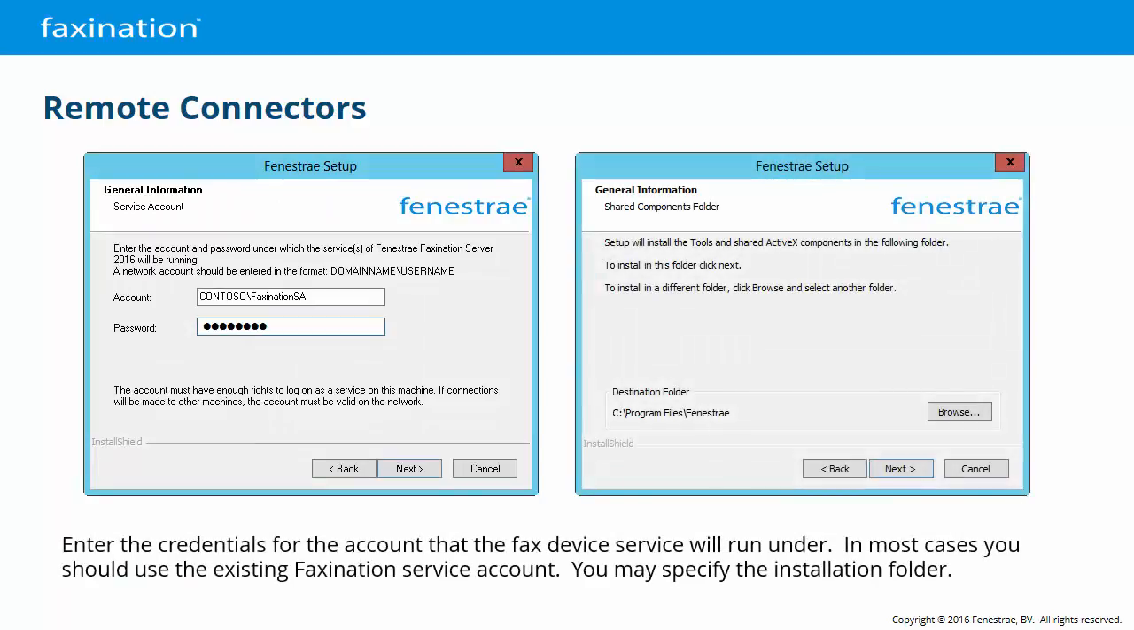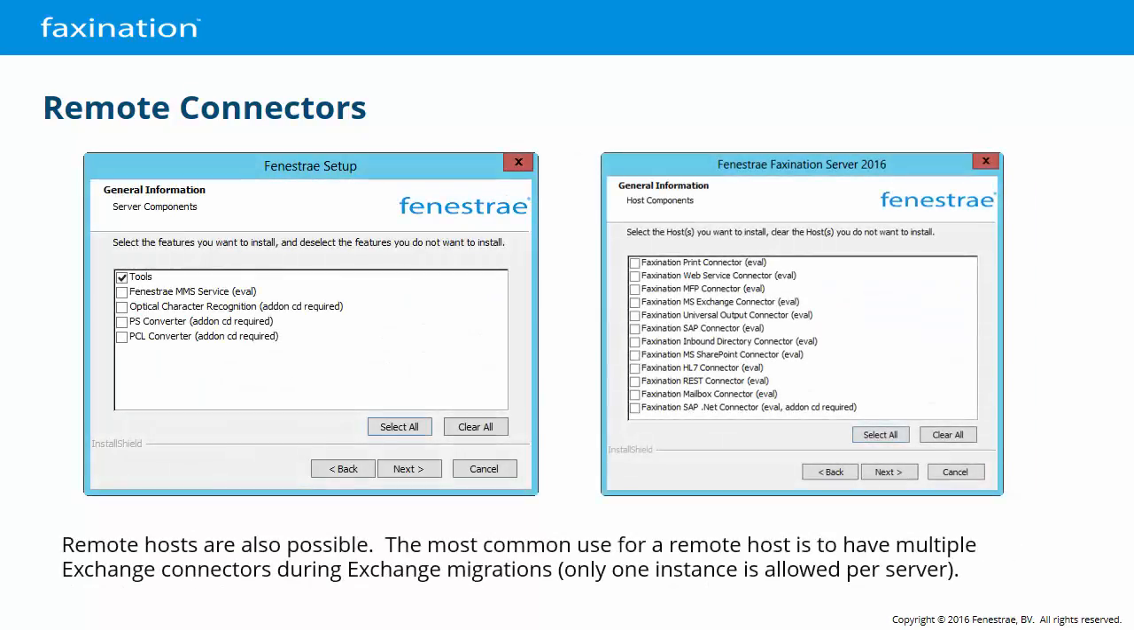In most cases, the remote connector service will run under the Faxination service account. Remote hosts are also possible, but typically only used when multiple Exchange connectors are required during Exchange migrations. Only one instance of the Faxination MS Exchange connector is allowed per server.